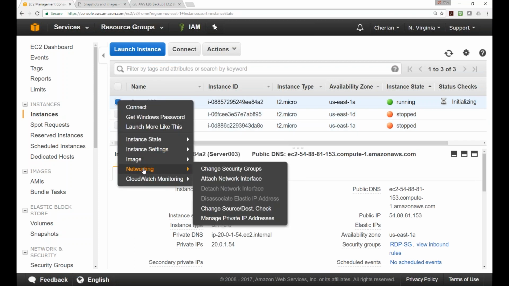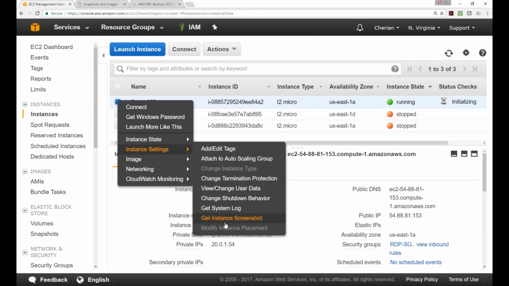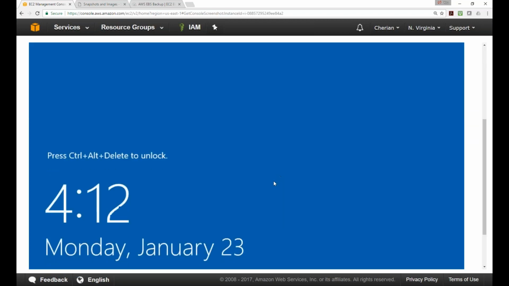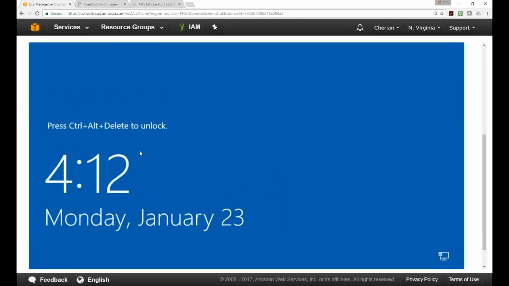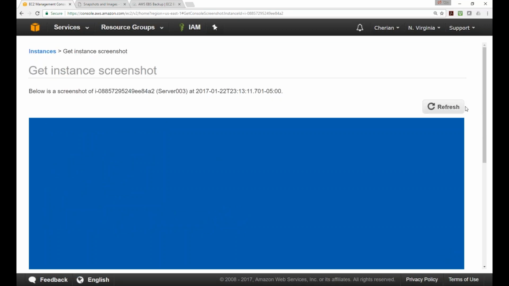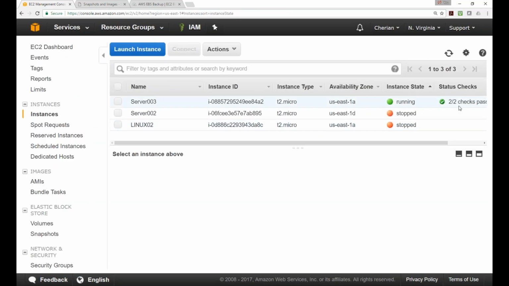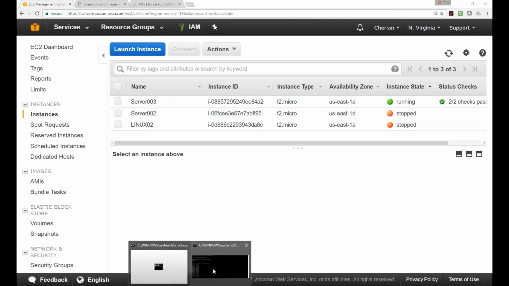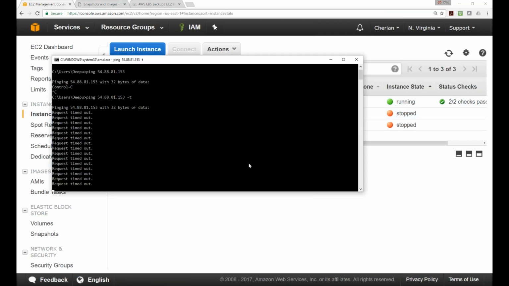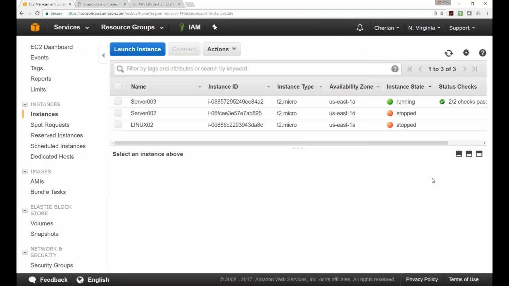Even though the box is up, here it says sometimes we may have to reboot one more time. It shows that the server is up, but the instance, it's okay, now it is up. Let's see, it's pinging now. It is still not pinging.